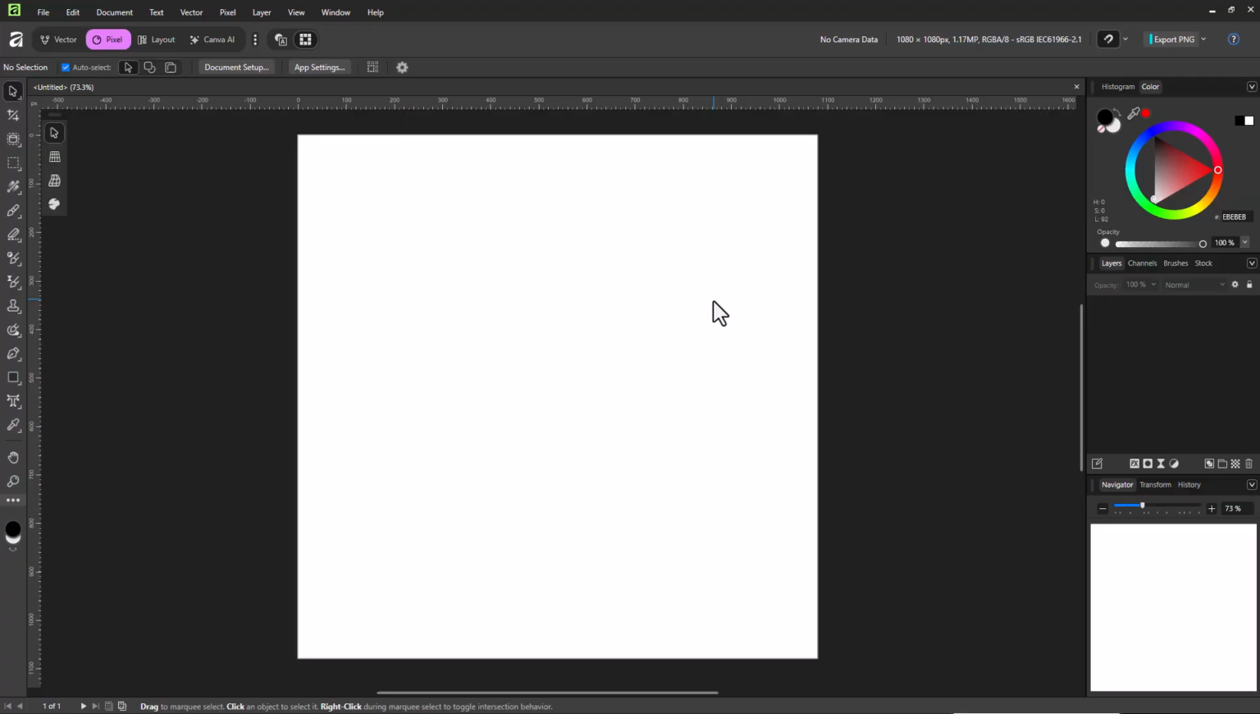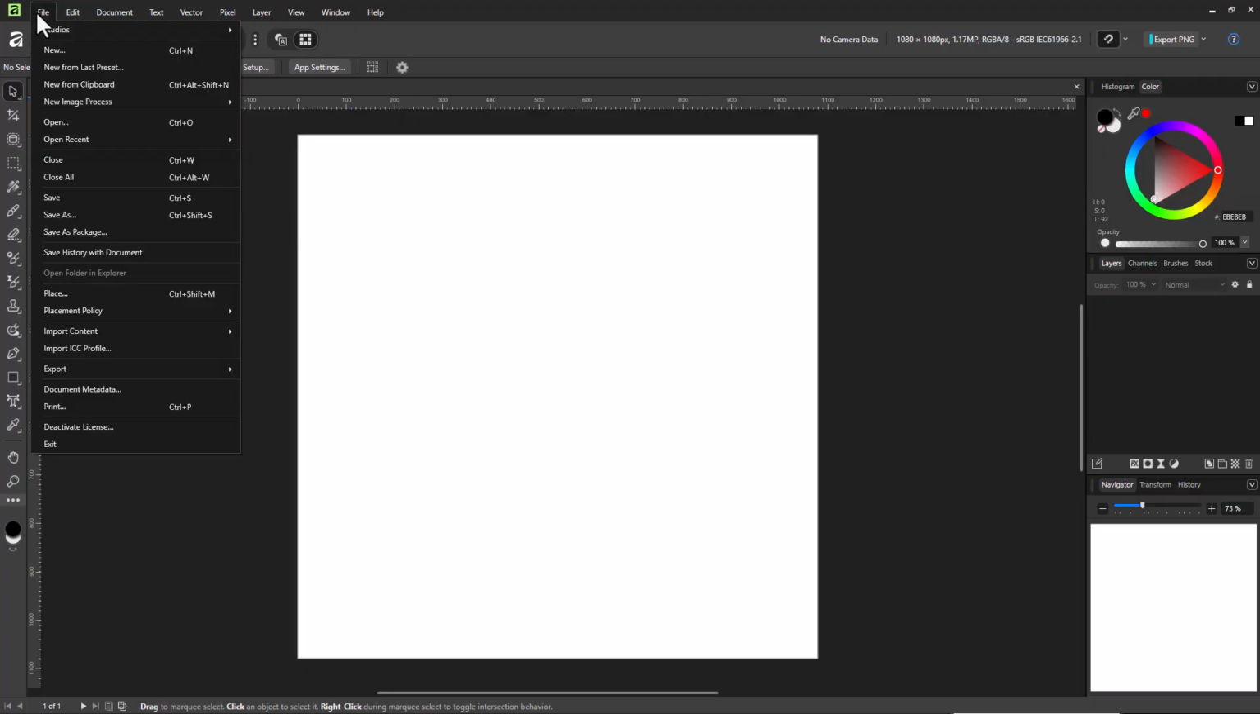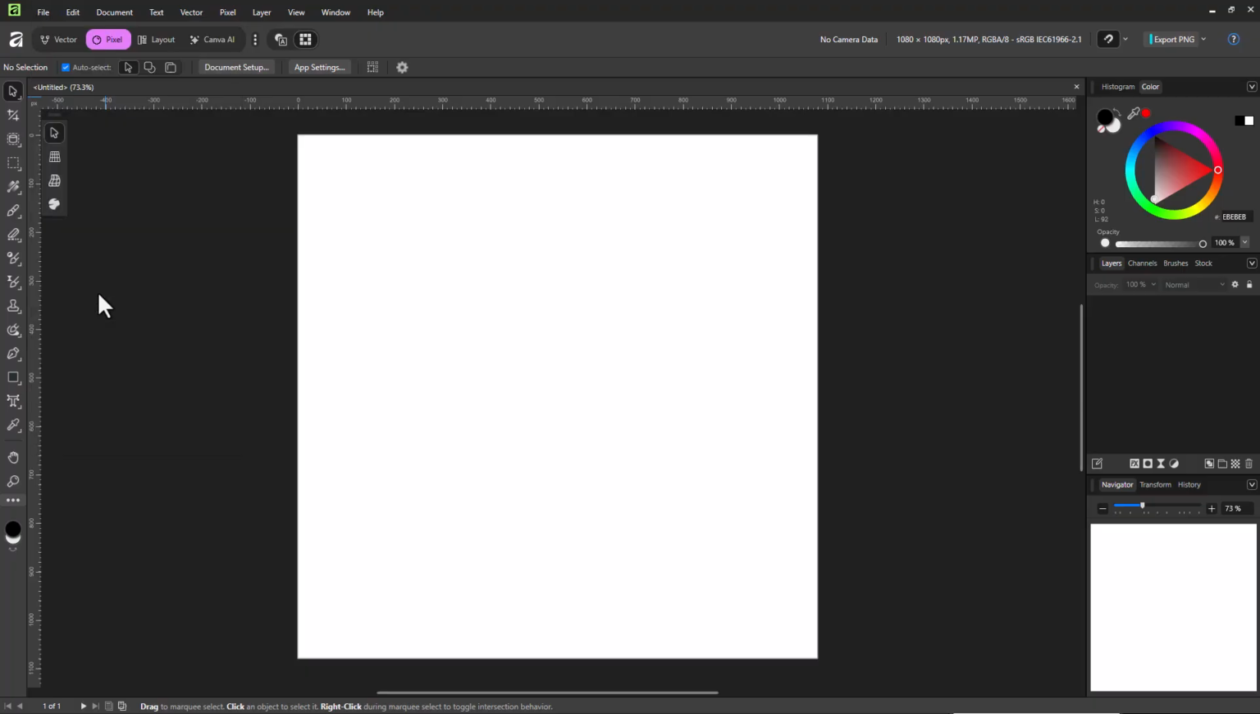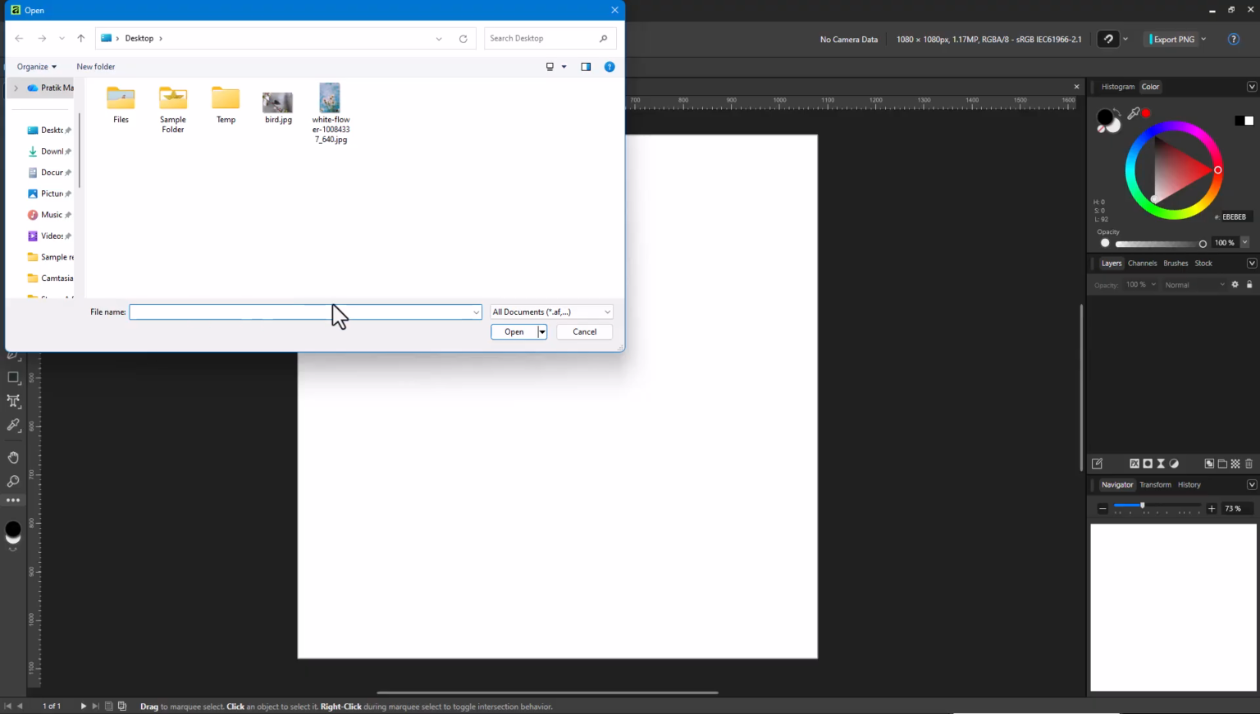So if you want to go ahead and insert our image onto Affinity, you can go over here onto the File menu and then choose Place right here. Once you do that, the Explorer window will open up, so you can navigate to the folder where you have your file. In my case, I have an image right here on the desktop. So let me just go ahead and select it.